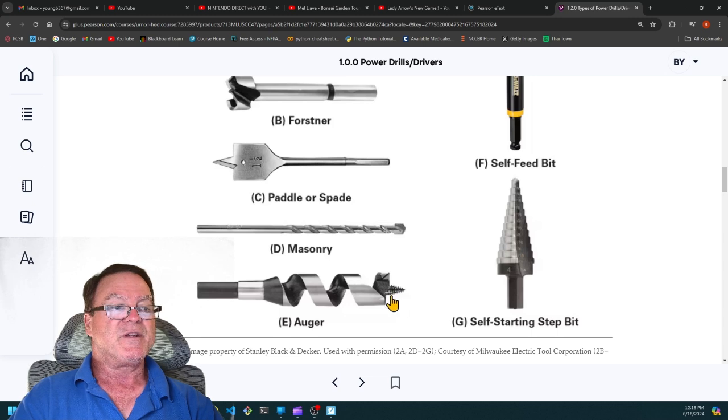This is an auger. Again, it's got a screw tip on it that will grab the wood and pull the bit into the wood, and then it will make a certain size hole, however big the bit is, 3/4 or 1 inch or 1.25 inches.